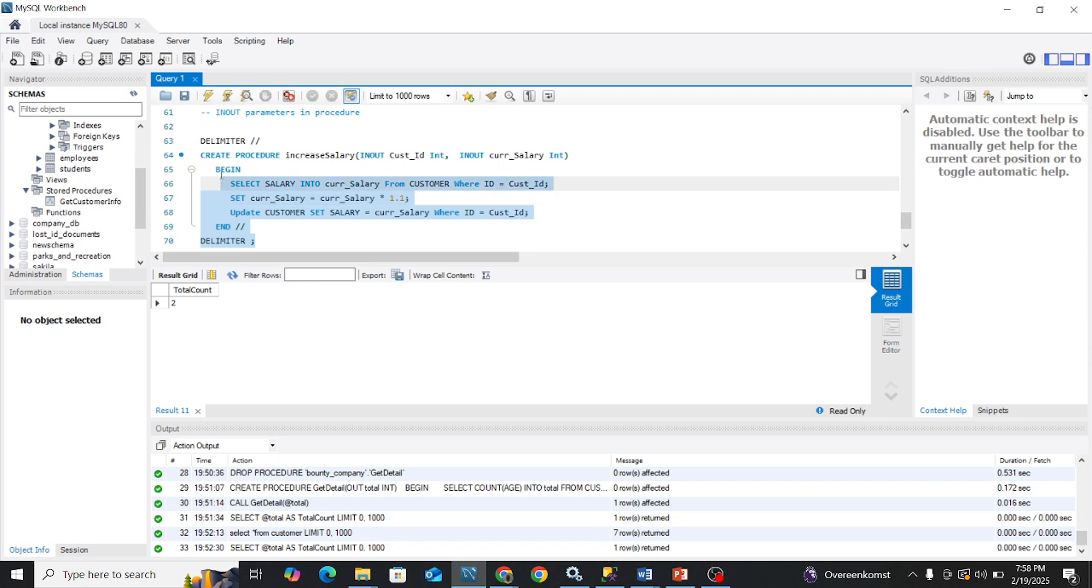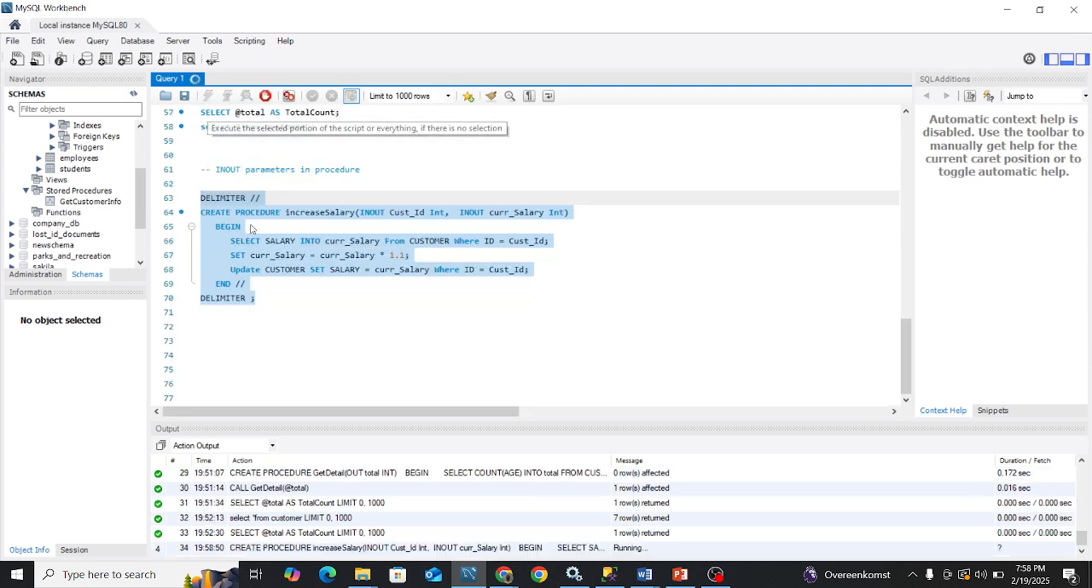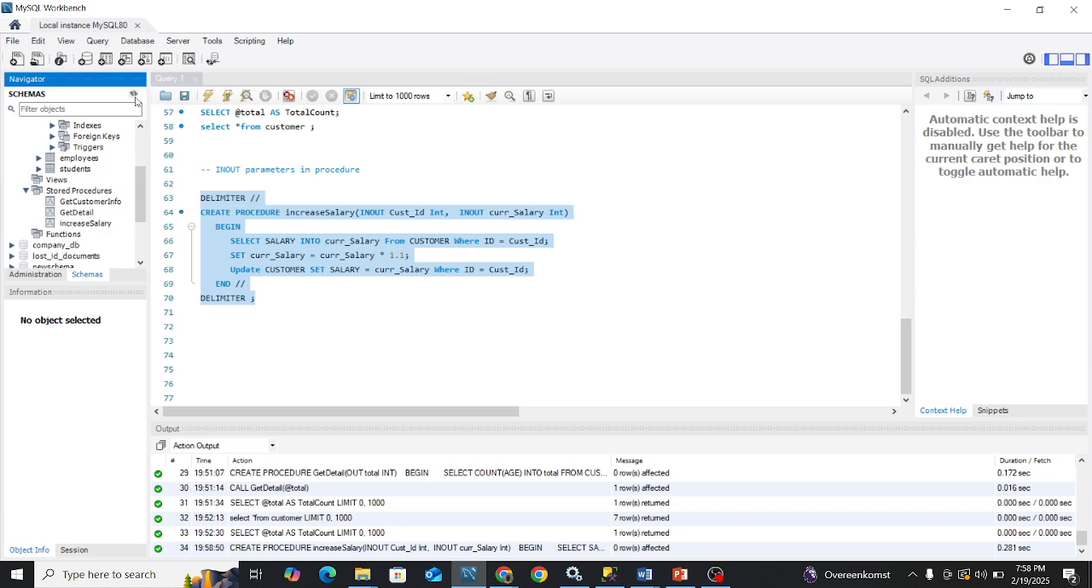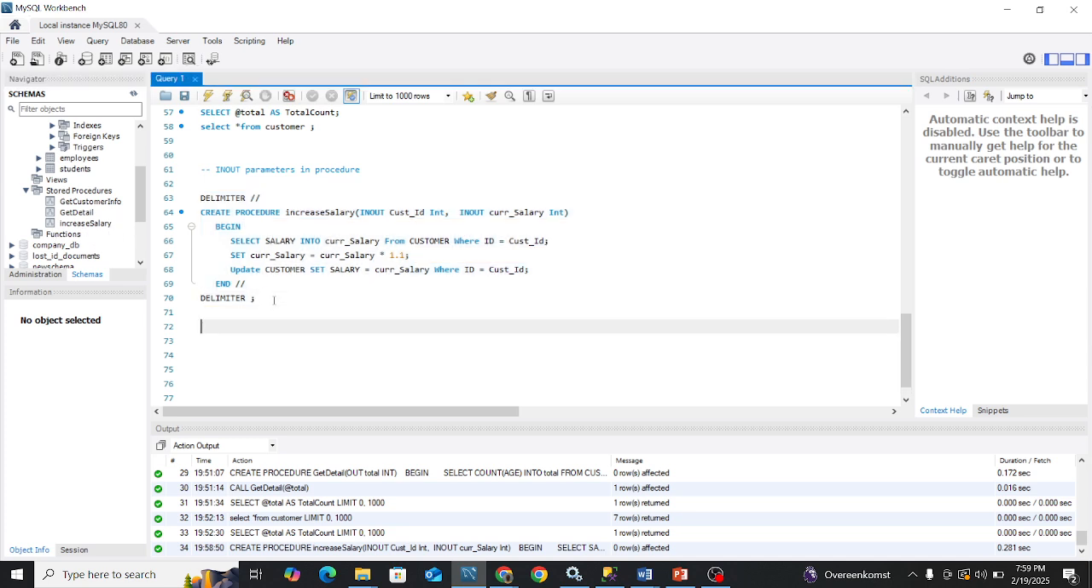Good, I think we should execute this. And we can see that it has executed successfully. So now we should have three procedures, including increase salary. So let's see how we can execute this.